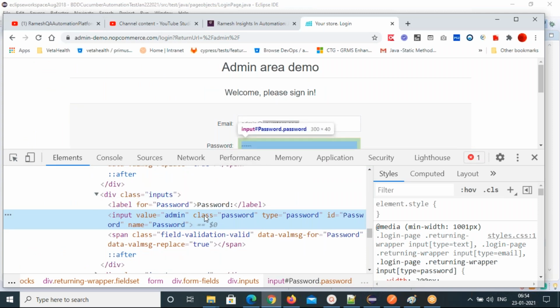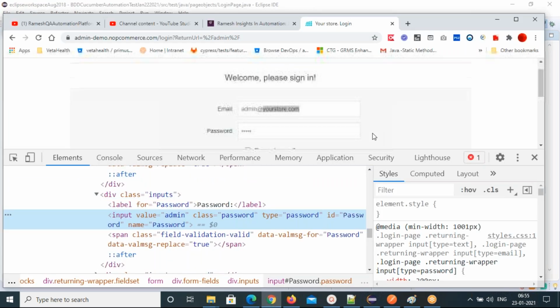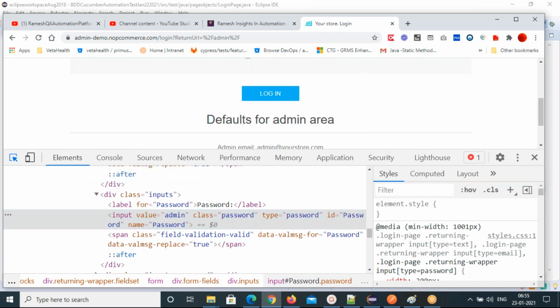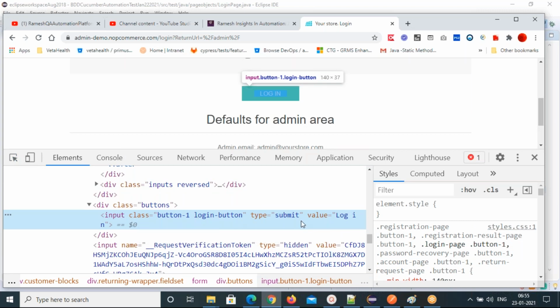I'll take a name, okay? Because for the previous one we have taken ID. Here you can take a name, so name equal to the name value. And here, the login button. So this is the button. Class you have, type, value. You can write XPath also with the type and value. So let me write XPath with this type and value.